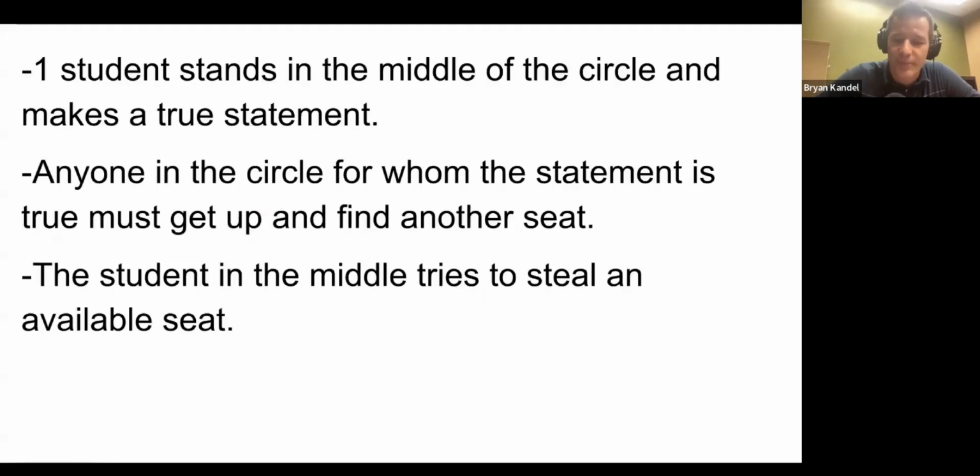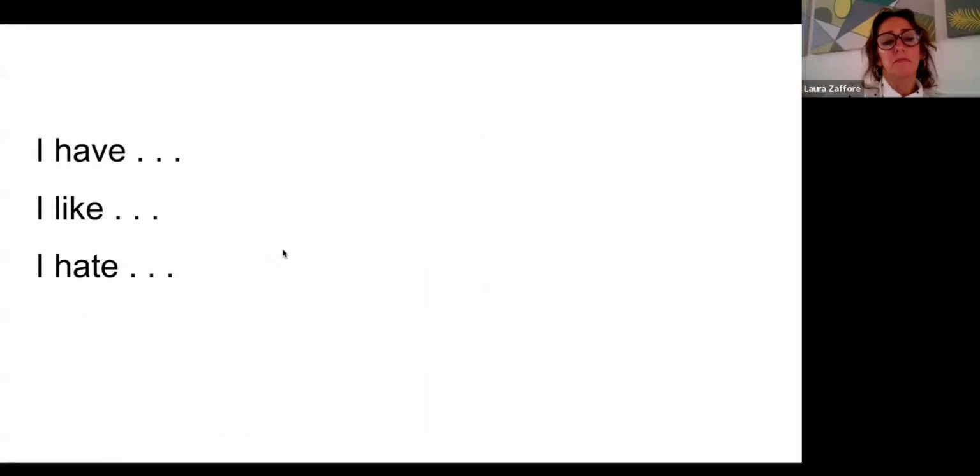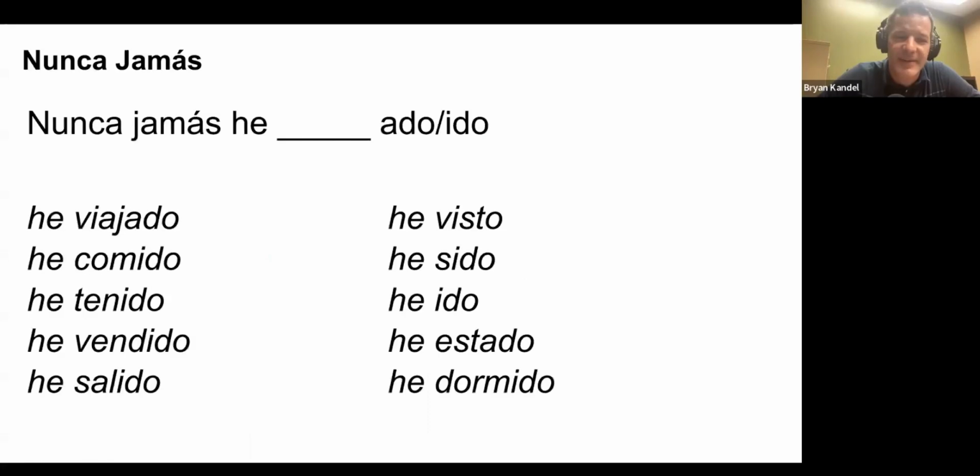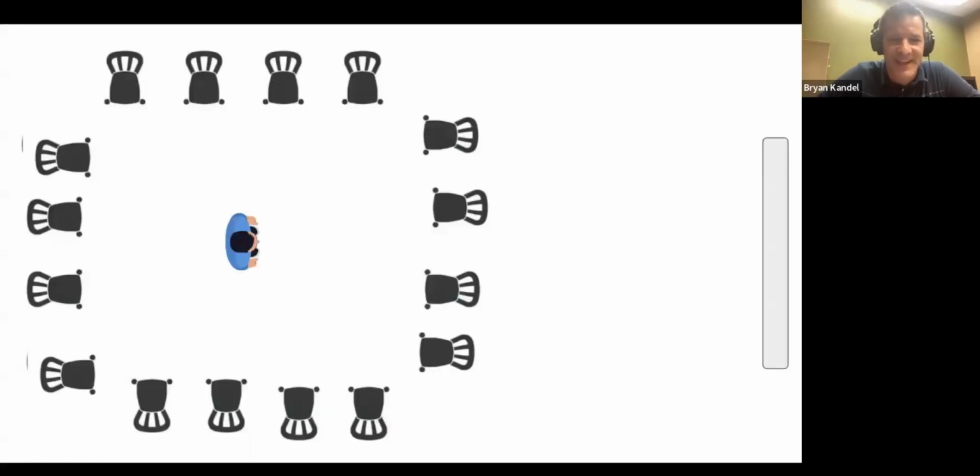It's a great way to practice some guided phrases. Again, everybody's participating. It's fun. It's a really popular game with students. You just have to be careful they don't push each other out of the way and hurt each other.